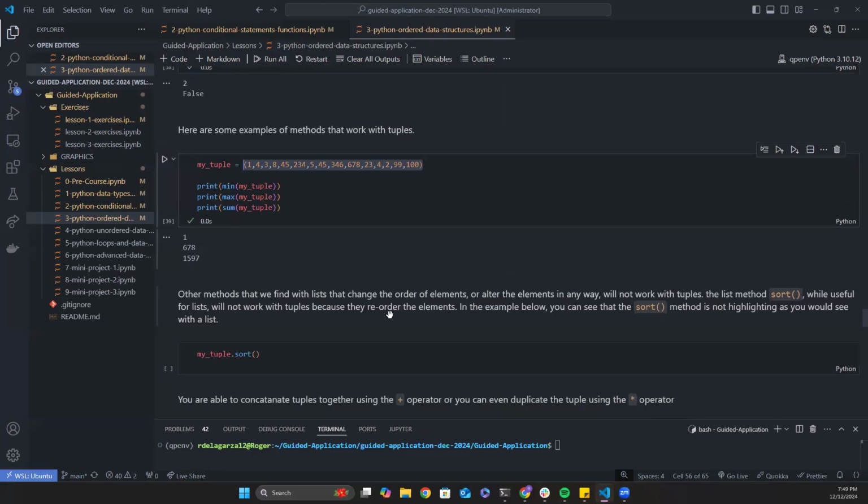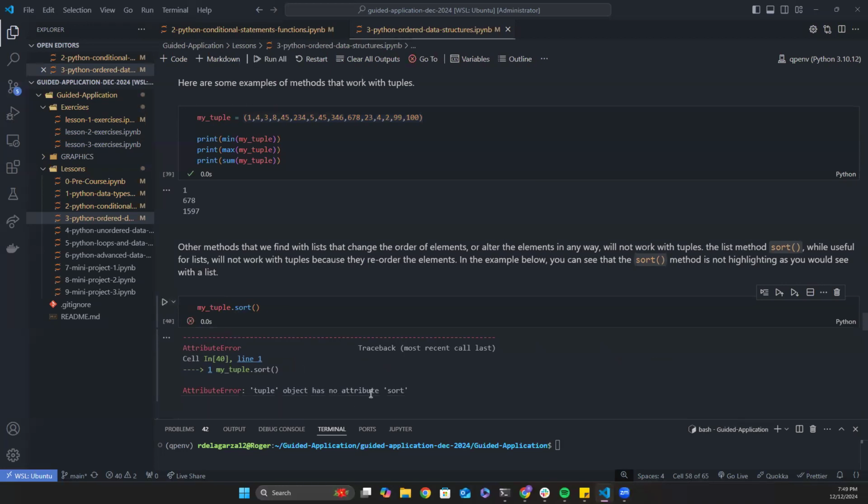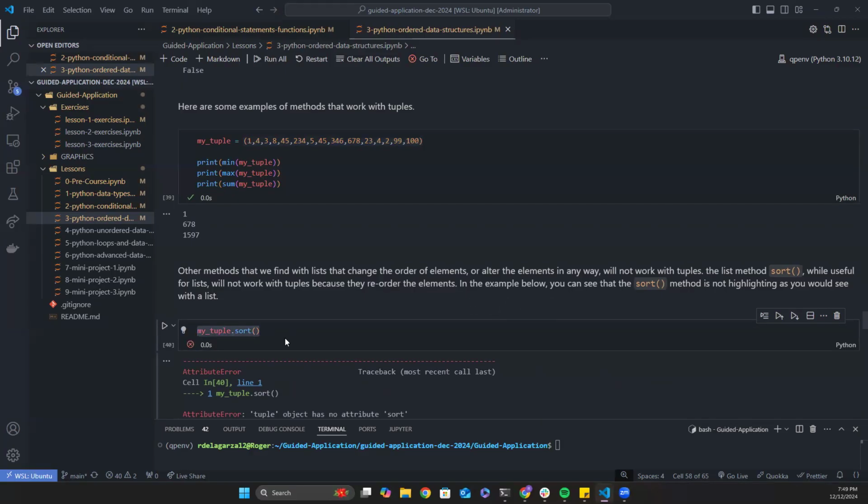We have stuff like sort, but I do not believe it's going to work on this because we said that they're immutable. So if I run this, I knew it. You see here, 'tuple' object has no attribute 'sort', so you can't use sort on a tuple. Hence the rule of it being an immutable data type, right? So it will not work on tuples. The list method sort, while useful for lists, will not work on tuples because it reorders the elements, right?